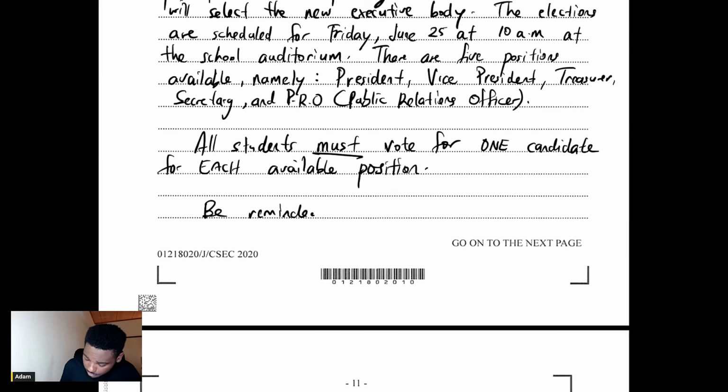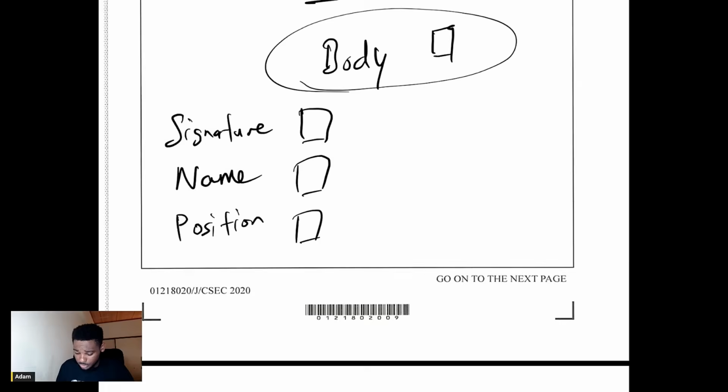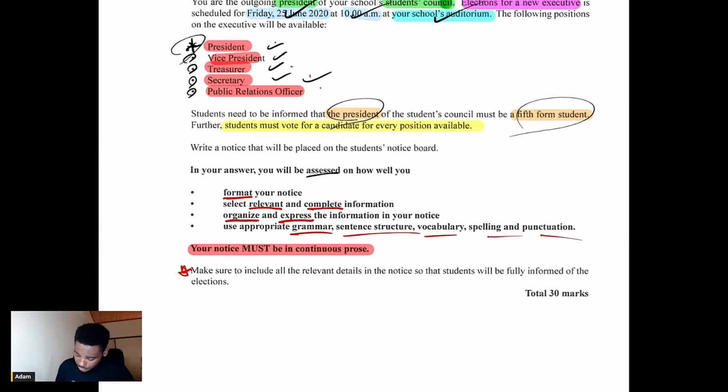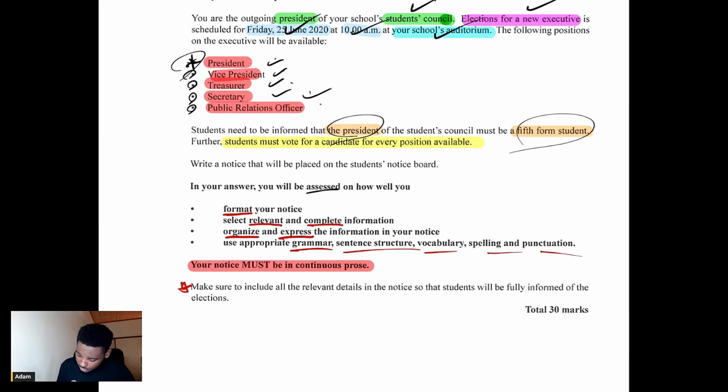Be reminded, I'm looking at the last thing now. So I've included this. Now I need to include this.